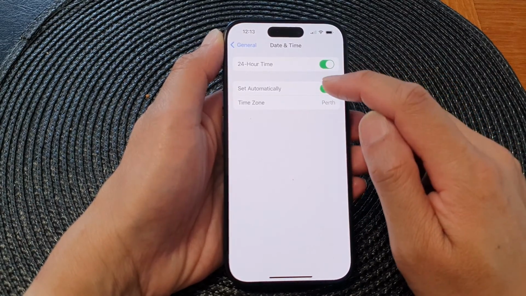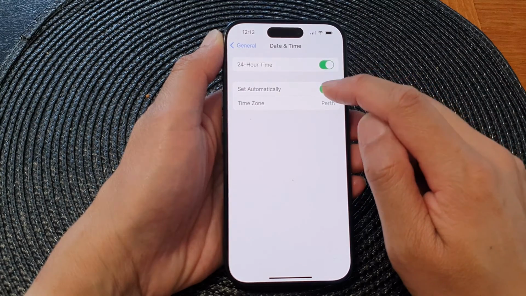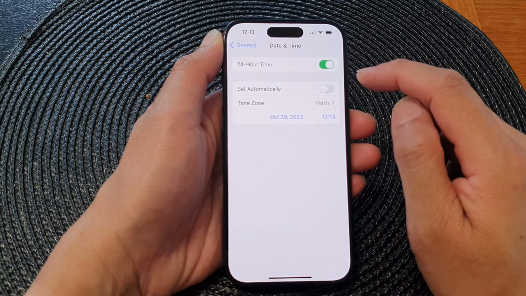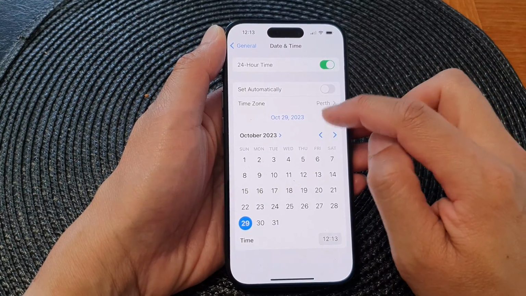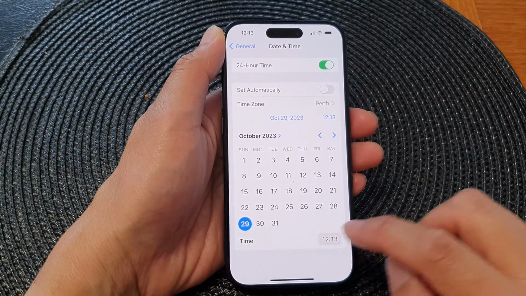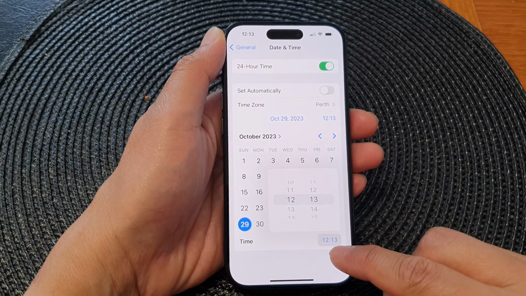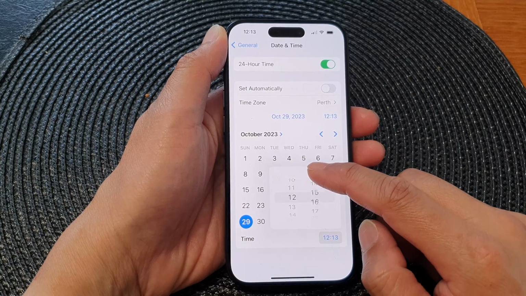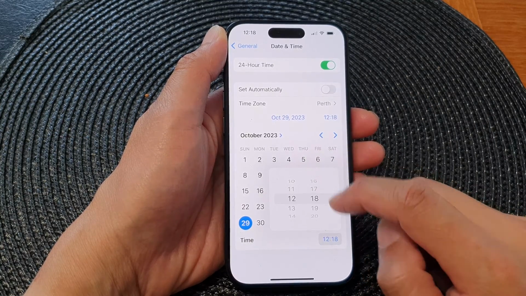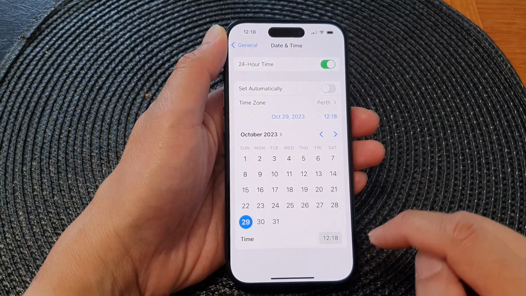Then in here, tap on set automatically. Tap on the toggle button to switch it off. And from here, you can choose to set the date, and then you can also choose to set the time. In here, I'm going to tap on the time icon. And then from here, let's say you want to set your clock 5 minutes ahead of time. So 12:18. And that's it.